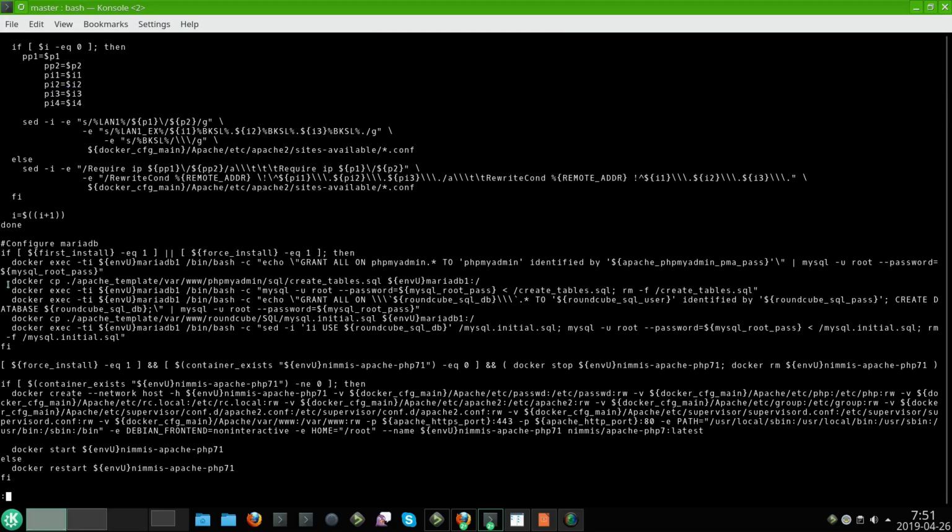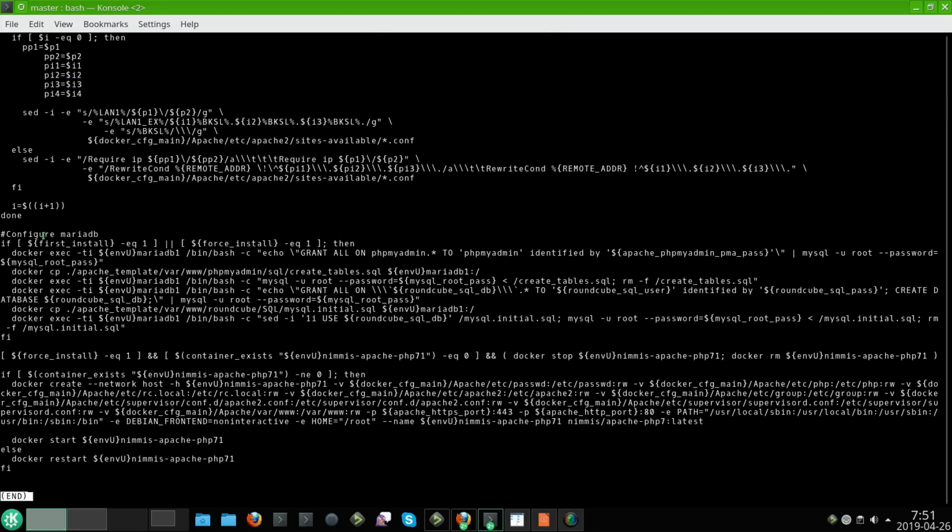And also next it will configure the MySQL for us. So it will create the phpMyAdmin user, also create tables for the phpMyAdmin. Also it will create the RAMcube user and RAMcube database, and then we are also checking, same like for MySQL, if we want the force install to be done.